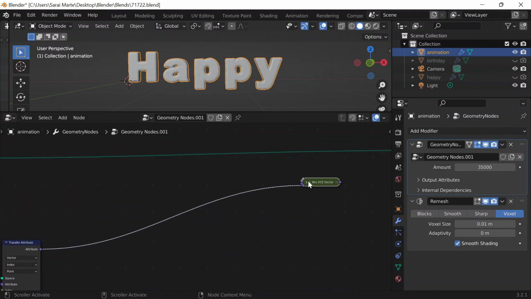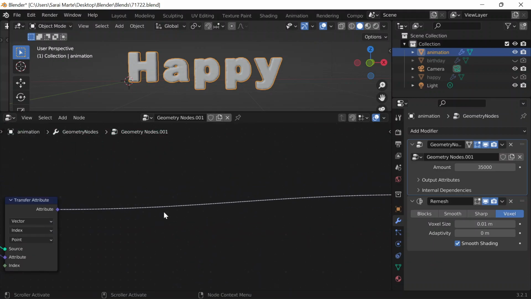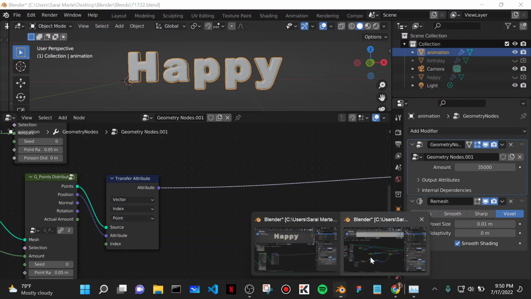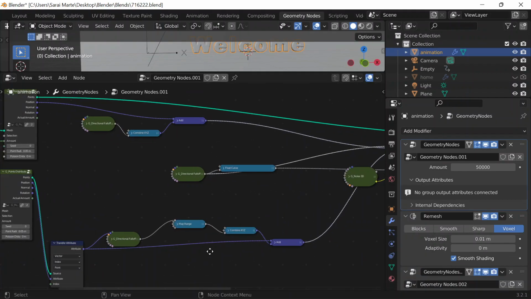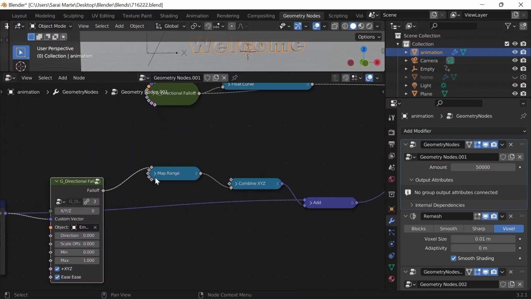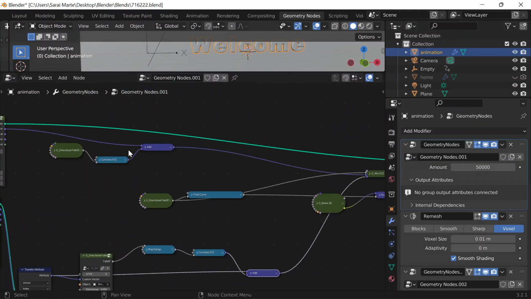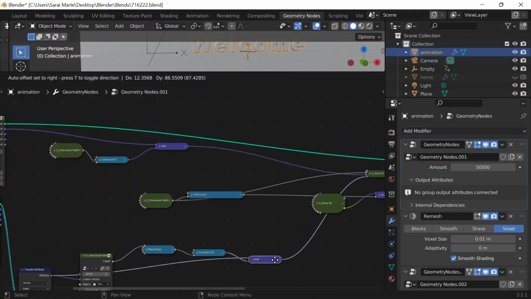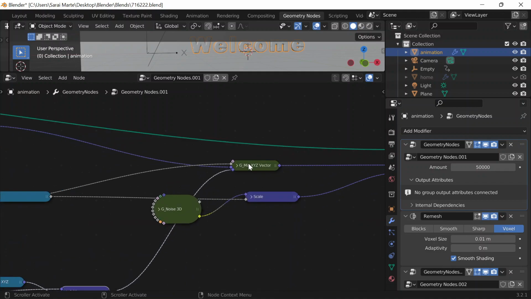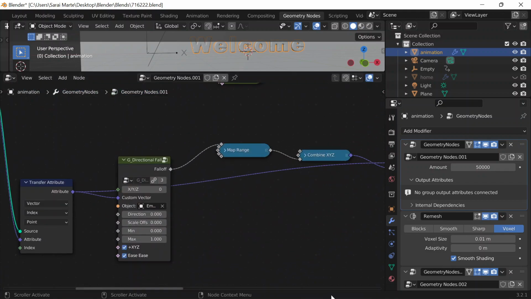So this is the middle part, by the way. And then there's a little bit of stuff that goes into this, which I'll reference the one I did yesterday. So this is the bottom part. So there's a directional fall off, which is also an attribute, map range, combine XYZ, and then add. I believe all of them end with add, like add is over here before they're connected to the main one over here. Okay, so I'll do that then.